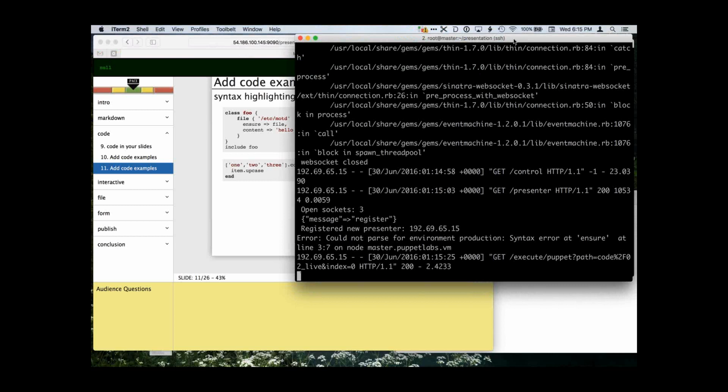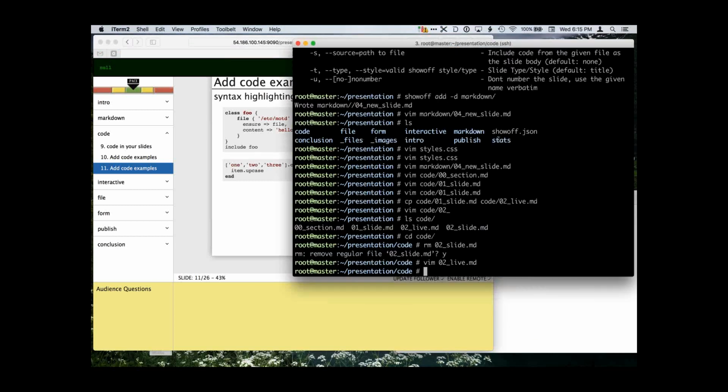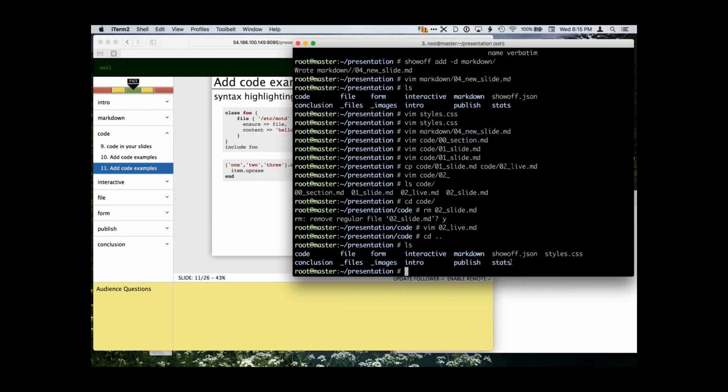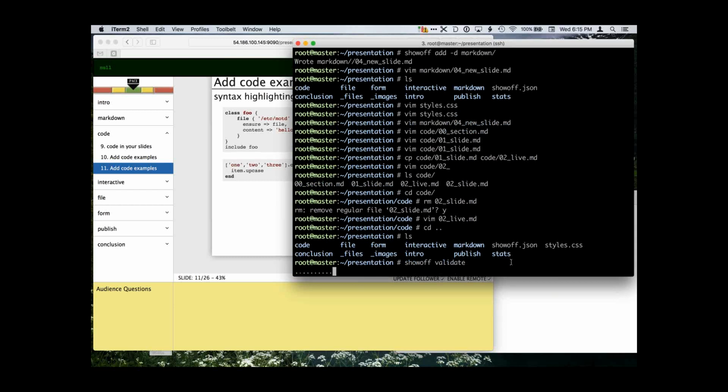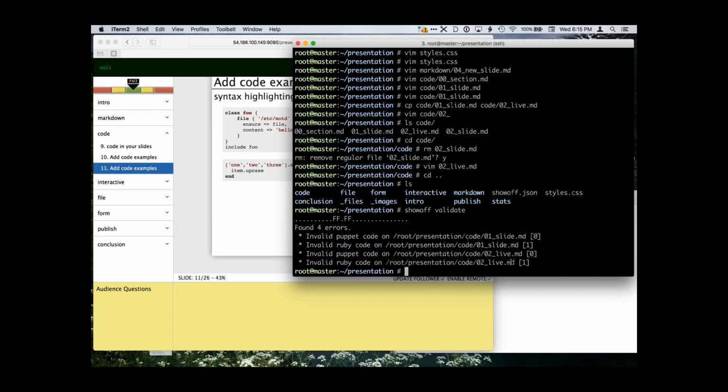Let me get this out of the way. I'm getting a little bit ahead of myself, but it kind of works right here. I'll do show off, validate. It'll run through, and it says, hey, you have some bad code. So I've got invalid Puppet code on this slide, invalid Ruby code on that slide, and invalid Puppet code and Ruby code on both of those slides.